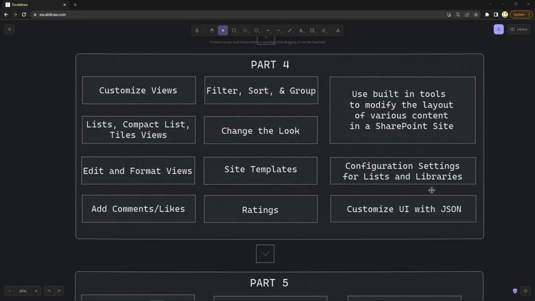The next part, part four, we'll look at customizing views in SharePoint. There's a lot of great functionality there. Filtering, sorting, and grouping data. And then using some other tools to lay out various content in the SharePoint site, changing the look of the site using site templates.